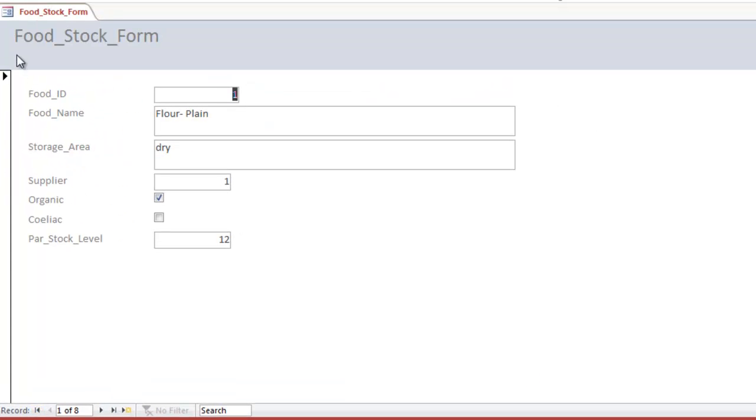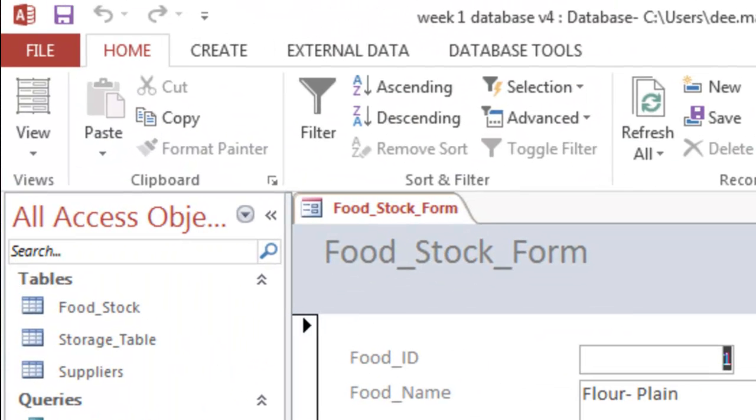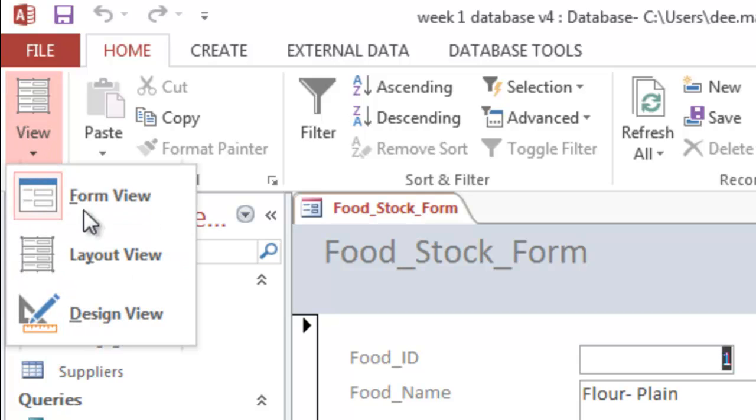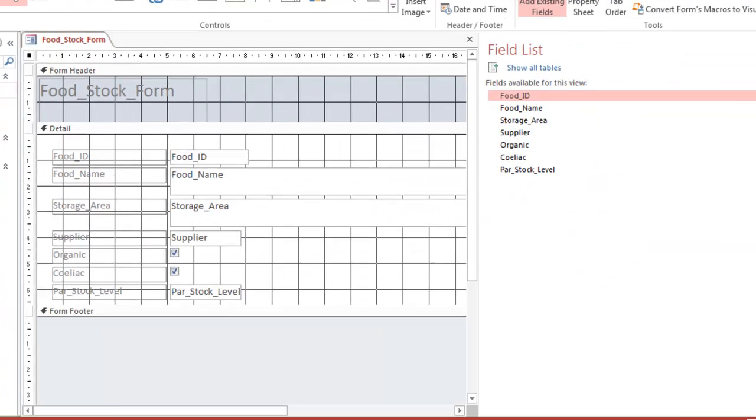Now, I don't like the way that those underscores are displaying there, and maybe I might want to change the order of some of these. Maybe I might put food ID down the bottom of the form. So I'm going to move over into Design View. So I click on the bottom half of that button up here and choose Design View.